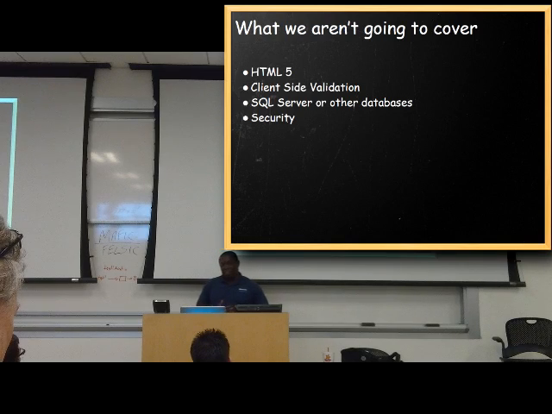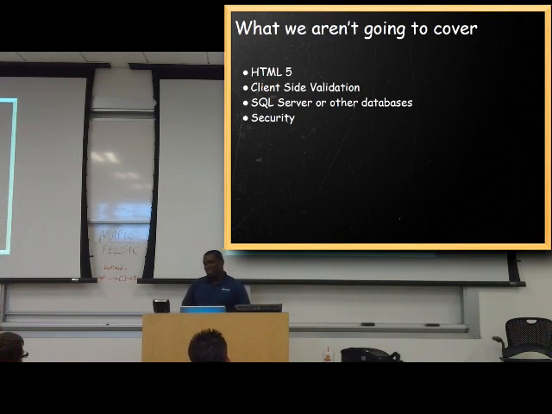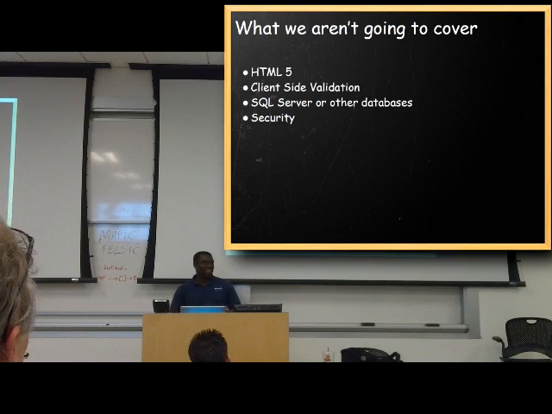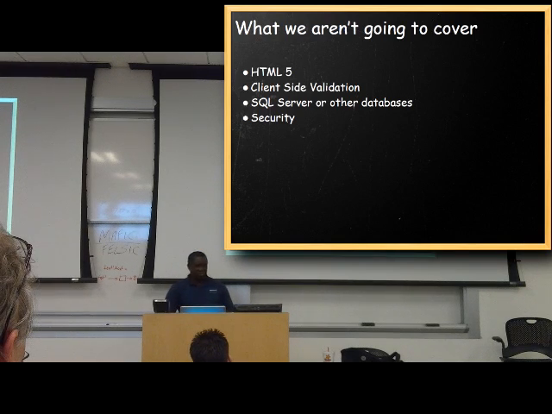Some of the things that we're not going to cover. Even though this is technically an HTML5 app, I'm not going to talk to you about location services, local storage, or all the other HTML5 goodness. I'm not going to talk about client-side validation. So this app that I'm going to give you is raw native. If you type something that's garbage, for the most part, it will let you do so.